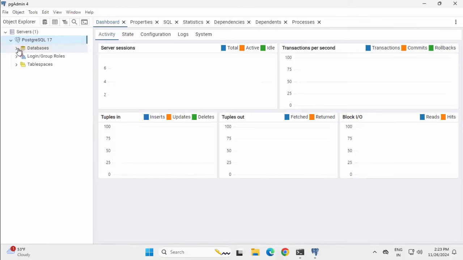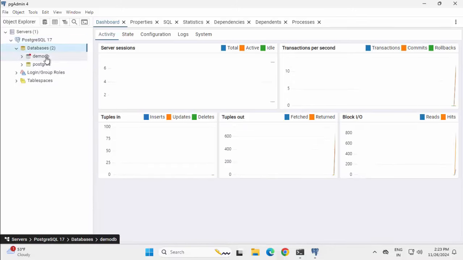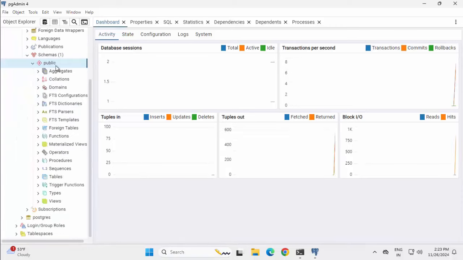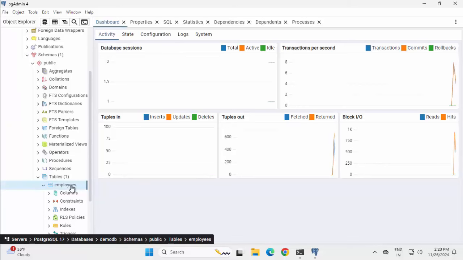So under this Postgres, we have this databases section. We have the default Postgres and the DemoDB. Right now, under this DemoDB, if I go to schemas, under schemas, we have public, and here under tables, we can see the employees table. Now, this was all done from the psql.